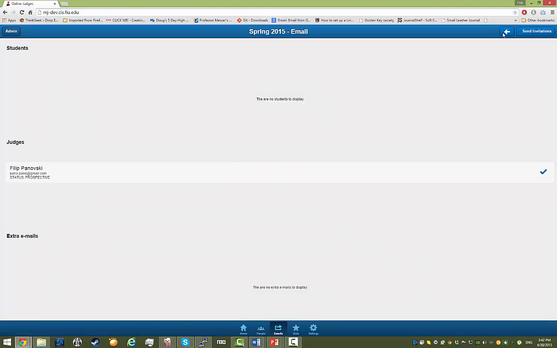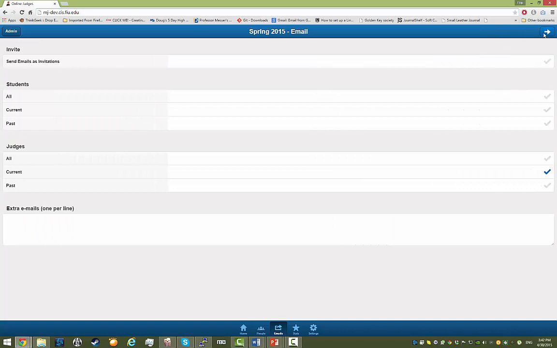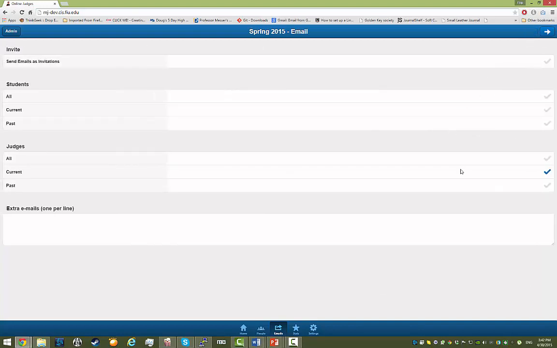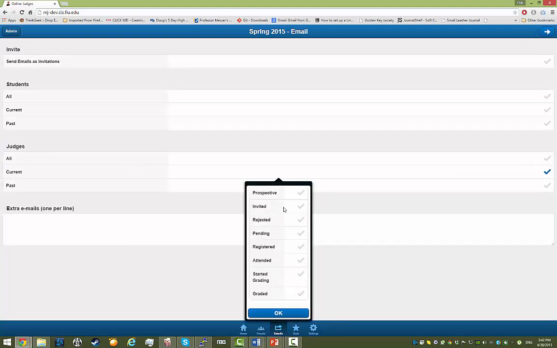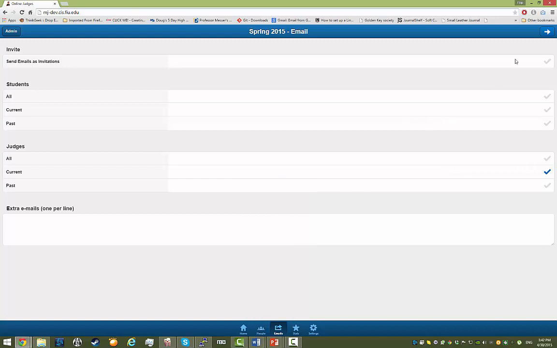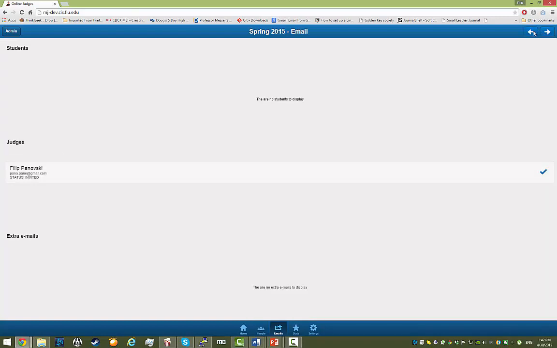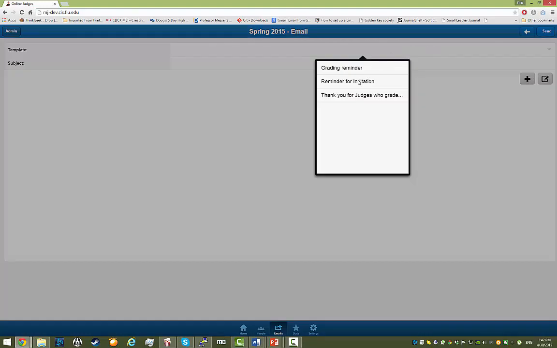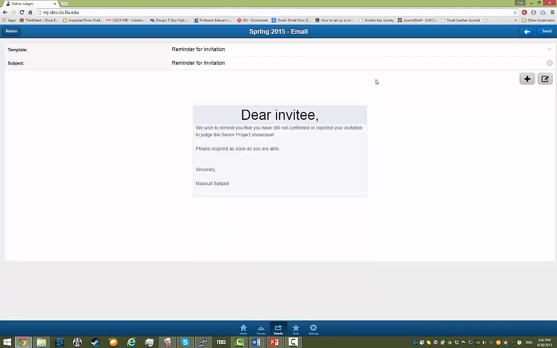In the same spirit, we can also send emails to that judge by unchecking the Send Emails as Invitations button, after which we'll be prompted to select him. We do actually have to select him as invited now though, because his status has now been invited. We can then go on to email him any kind of email that we want to, after which we can click Send and send the email.